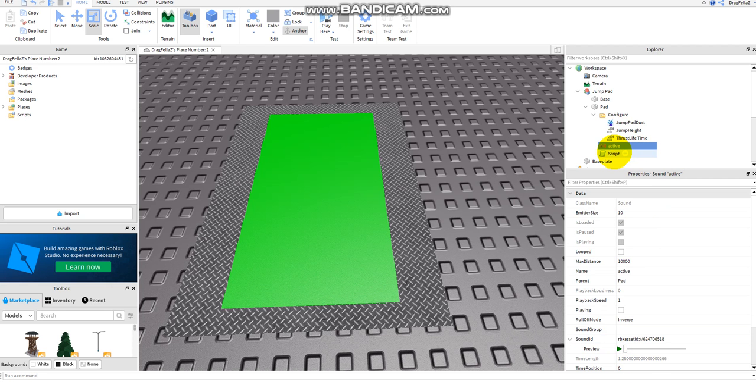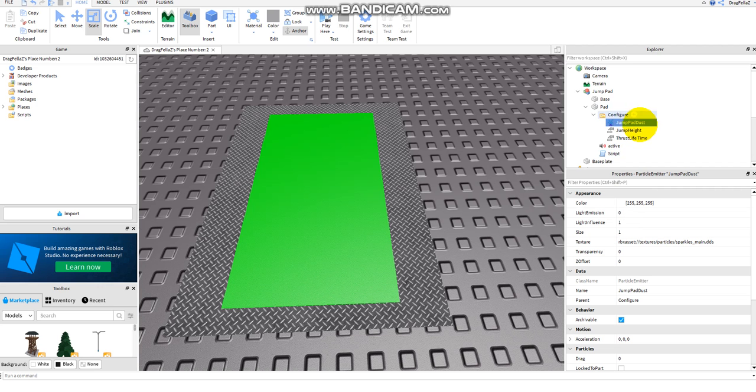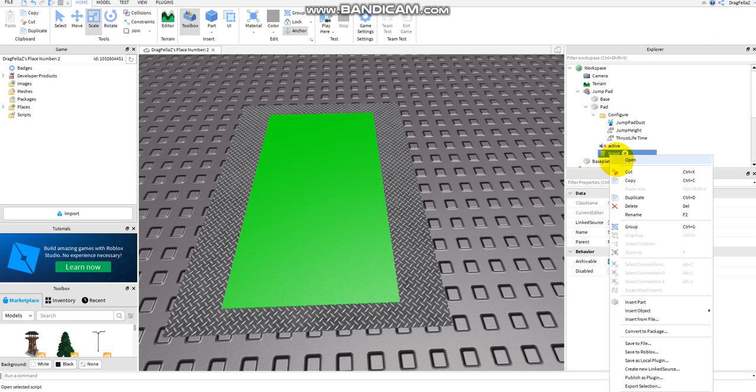And script, we have done nothing yet. We're going to the script right now. Let's start, so you can close up the configure folder. Go ahead and open up that script.